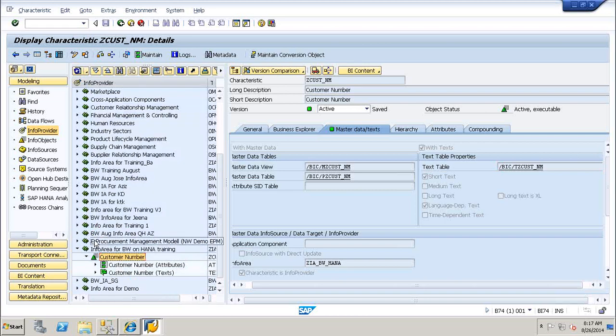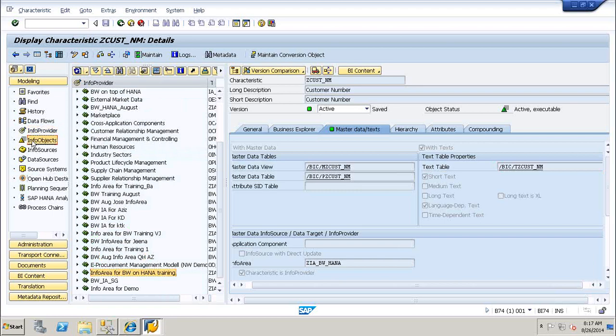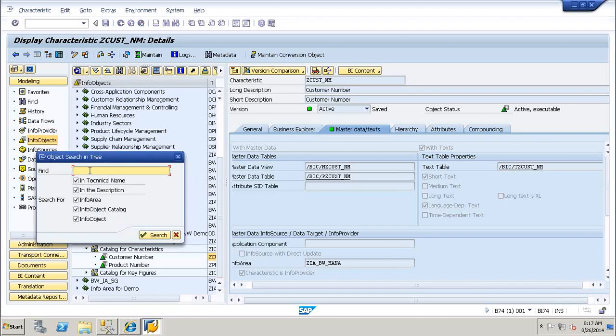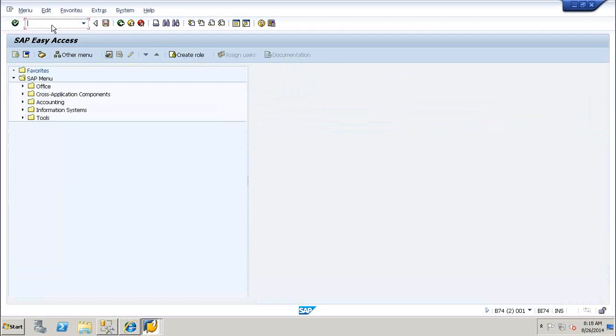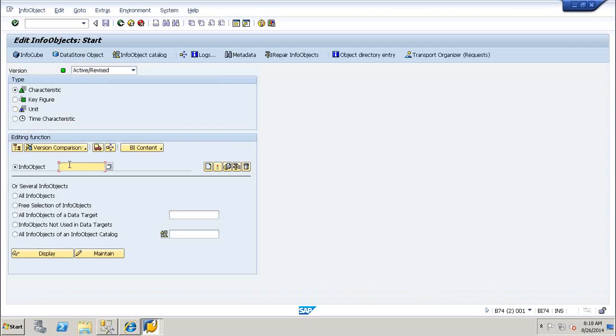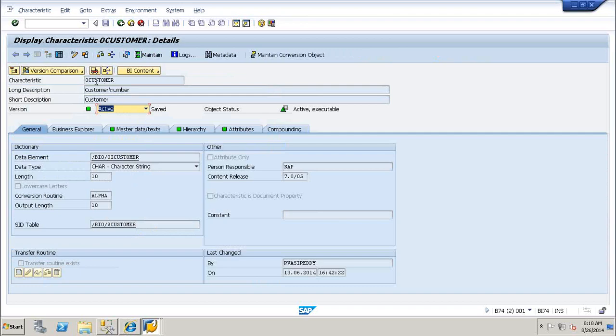So let's say I'm trying to bring in customer number, which is KUNNR in ECC. You can go into info objects and you can search for zero customer. This is an SAP object, so it is not available here. But you can go into the business content and search, or you can even search in the modeling section under RSD1. You have a transaction code. Here you can give a technical name, zero, so the system will tell whether it is there or not. So you can say display.